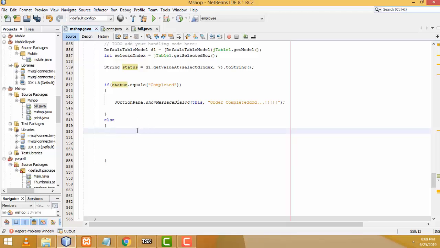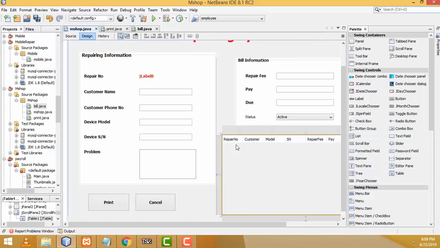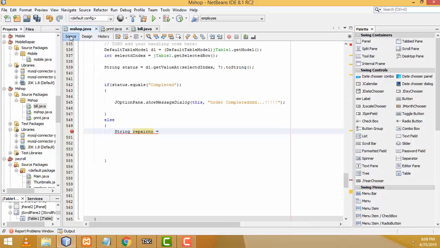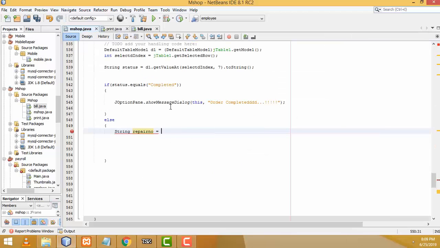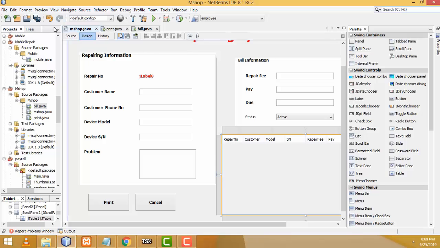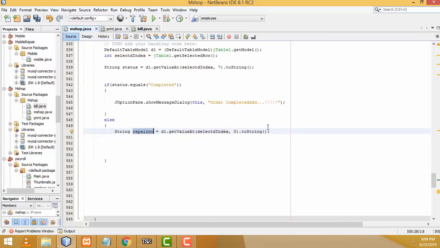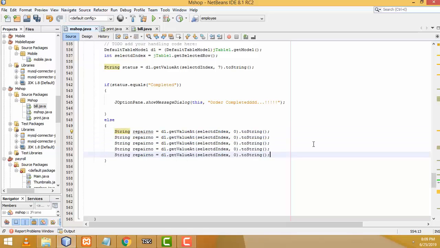So what data do we have to pass? First, string repair number equals, this is the 0 position of that. So here you have to write like this. The same thing, you have to copy, Control C to copy, Control V to paste. D means this data model object D, getValueAt selected index. 0 position means the number, right? After that we have to copy and paste it here.